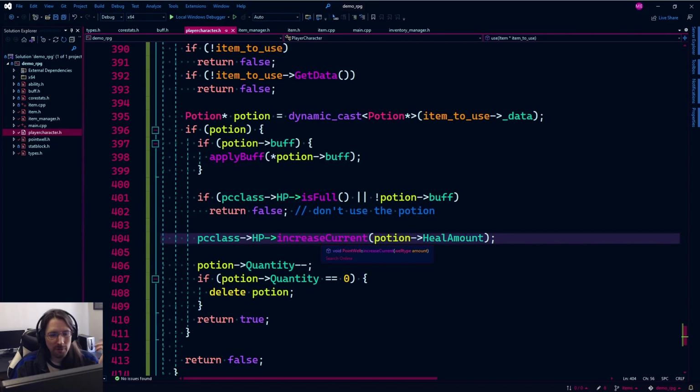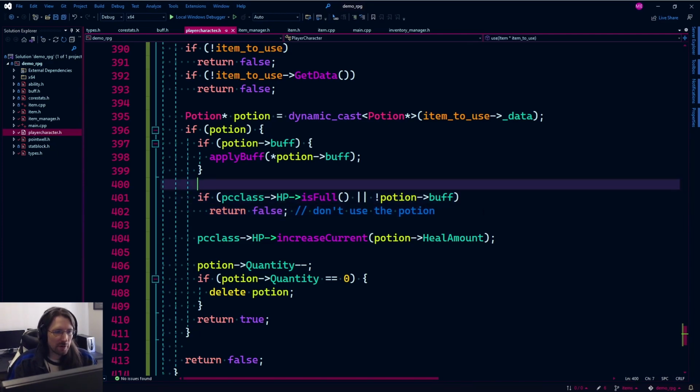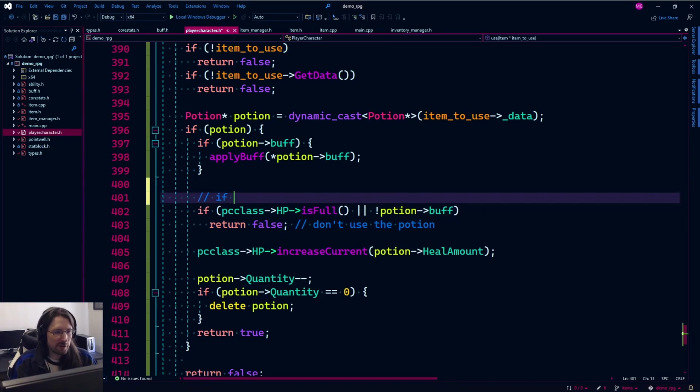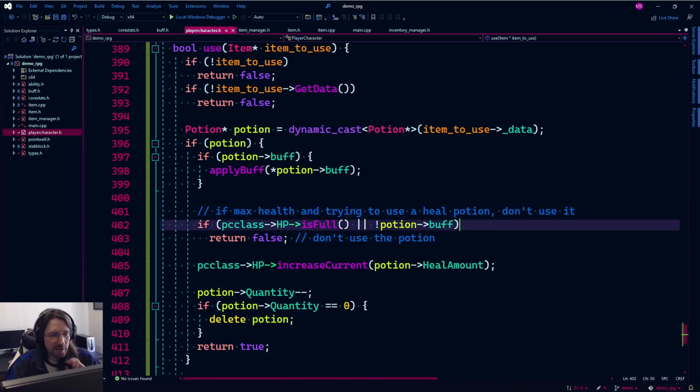Maybe it's a 0, maybe it's not. Doesn't really matter, but we at least need to continue. But this case here is for if you're max health and you try to use a heal potion, basically, right? Let's make this clear. If max health and trying to use a heal potion, don't use it. Yeah. So that's it. I think that's pretty clear. And that's what this will do.